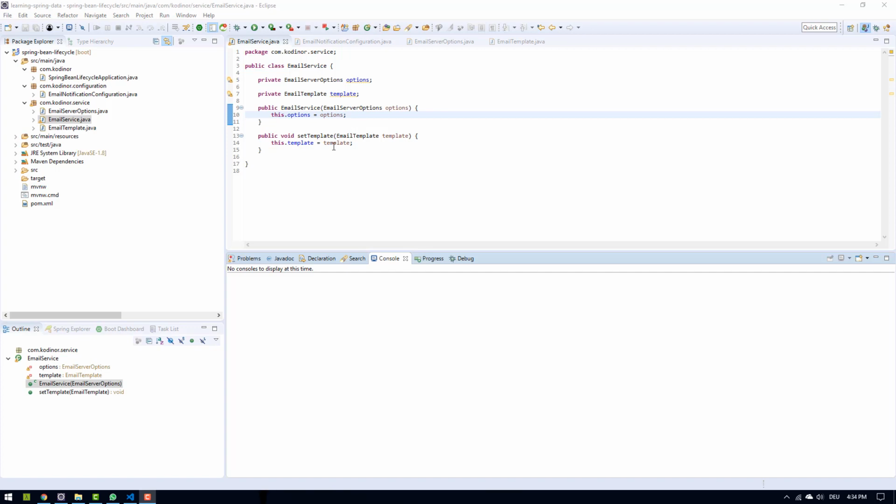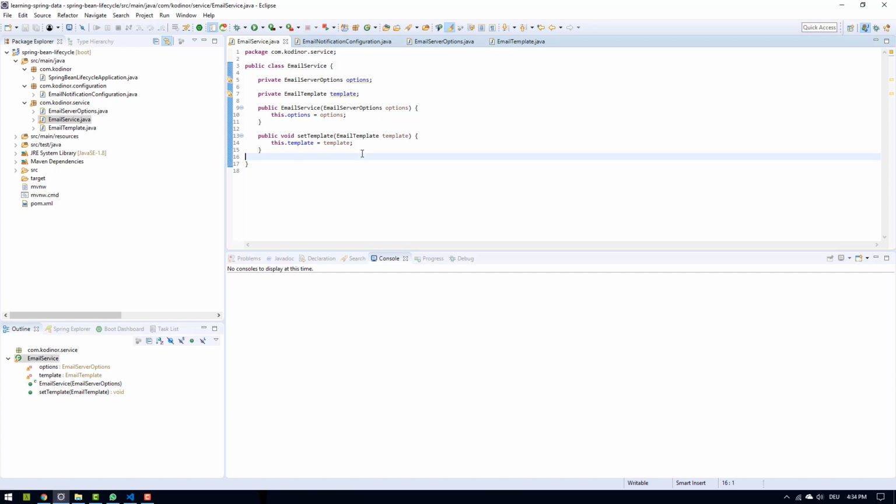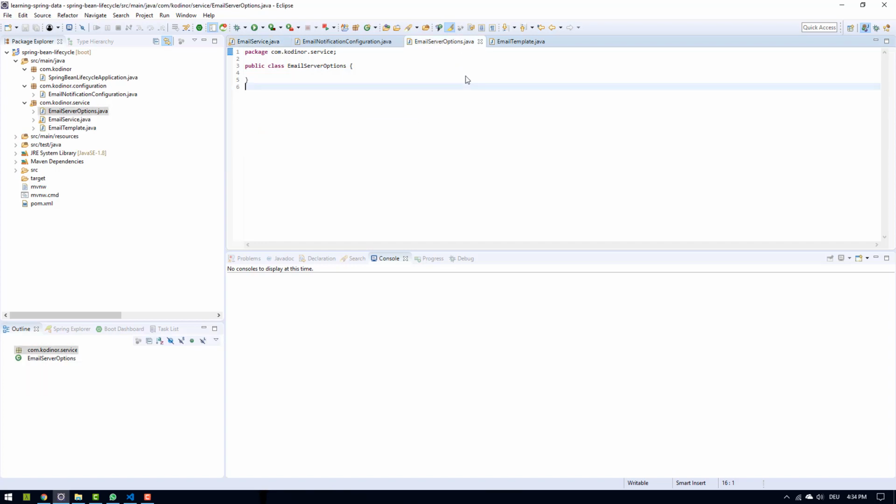So what I have here, I have an email service. So let's say we are building an email notification service. It takes some options and a template. So we inject the options in the constructor and we set the template. The options and the template are just empty dummy classes.